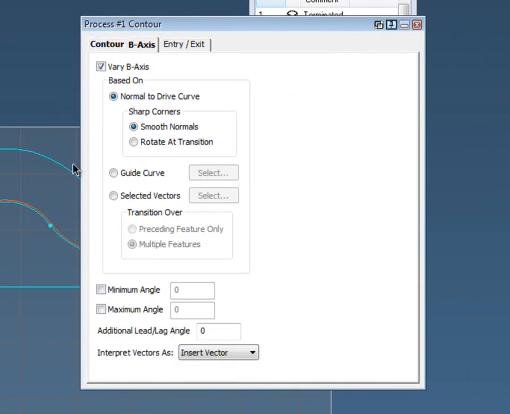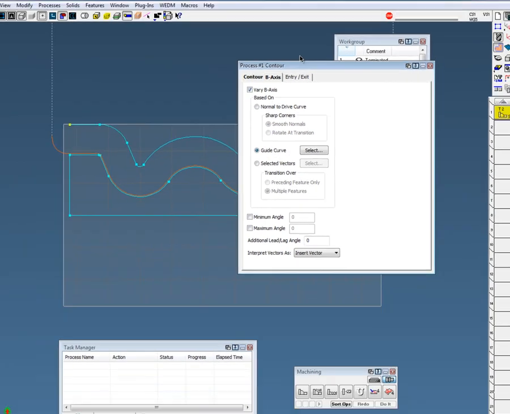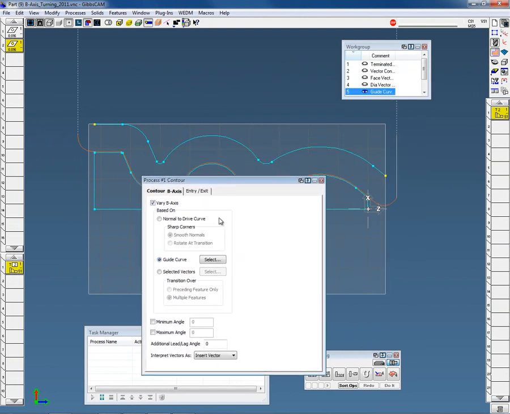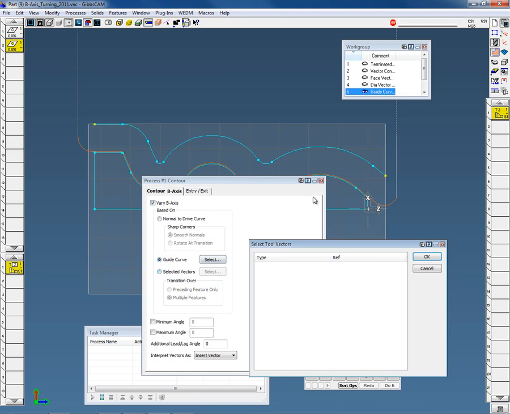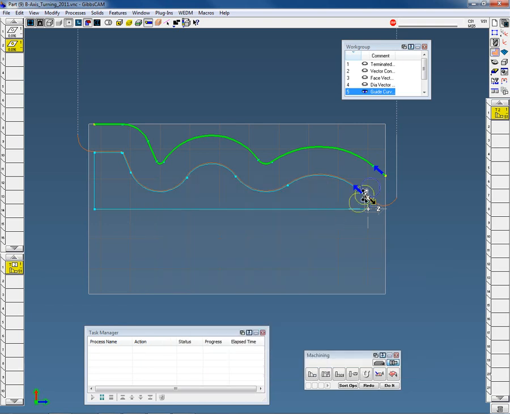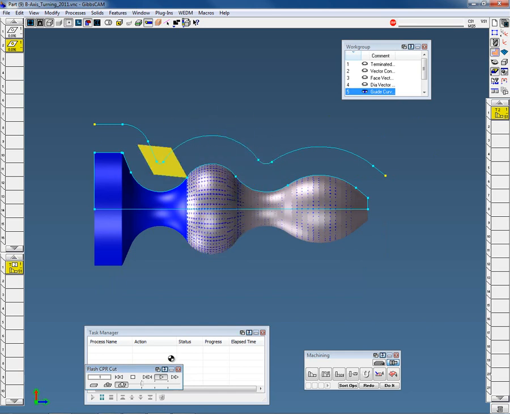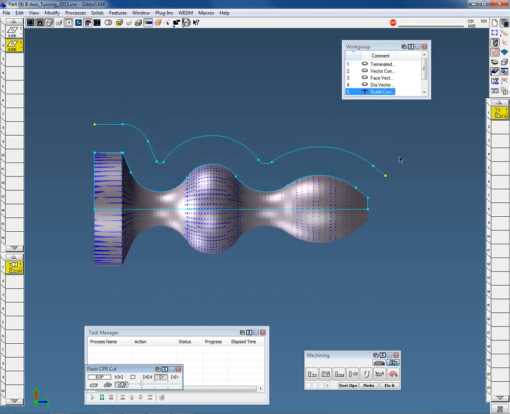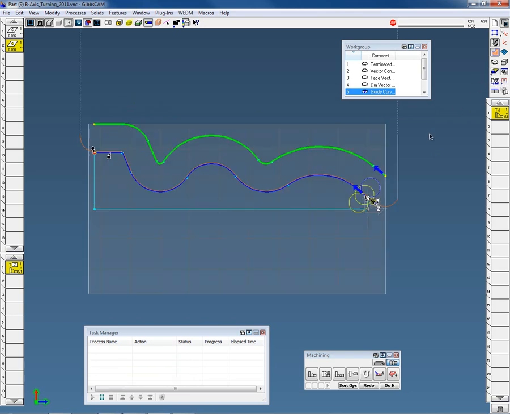So let's go back to our B-axis, and we're going to select guide curve. Now what we have to do here is actually select the guide curve. So we'll pick select. We'll double click. That is our guide curve. As it turns green, we'll say OK to that. Again, we can pick the driving curve or the geometry that we are going to cut, and we'll redo that. Now the toolpath, actually the normal vector of the insert, is being driven along this guide curve. Now in this case the toolpath looks about the same. So that's how we can use a guide curve.